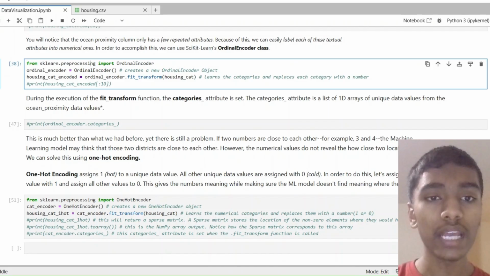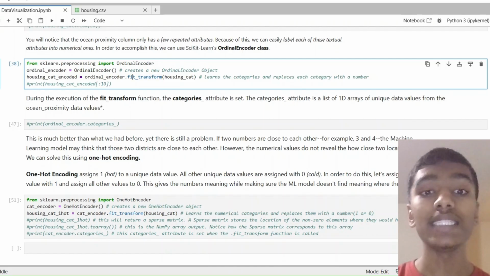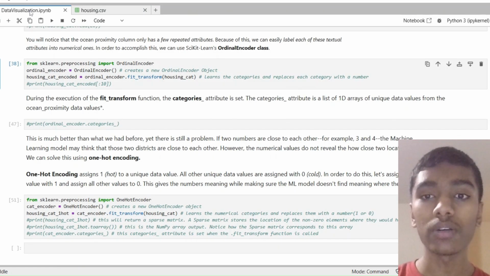And then from there, you can create a new OrdinalEncoder object. Each time you do something like this, it creates a new object. And then we can run a function against this OrdinalEncoder. We're going to be running the fit_transform function. What this fit_transform function does is that it learns the individual categories in this particular column. And once it's learned those categories, it replaces each of those categories with a number. So that's what it's able to do.